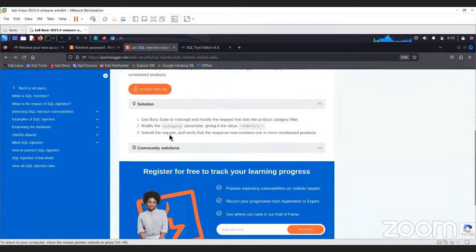So here the result is: use Burp Suite to intercept and modify the request that sets a product category filter. Modify the category parameter, giving it the value. This is the injection. Submit the request and you can retrieve all the data.